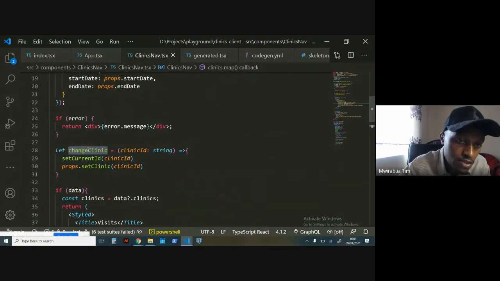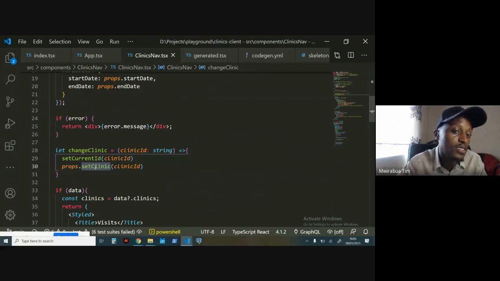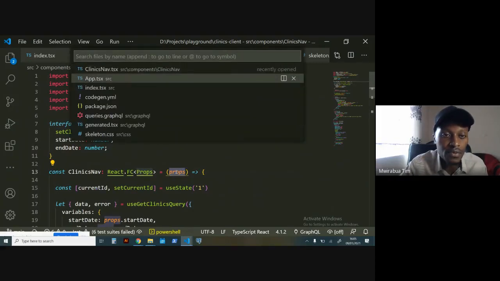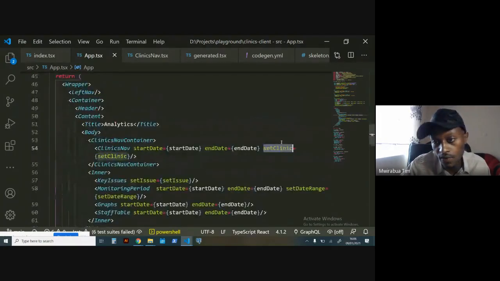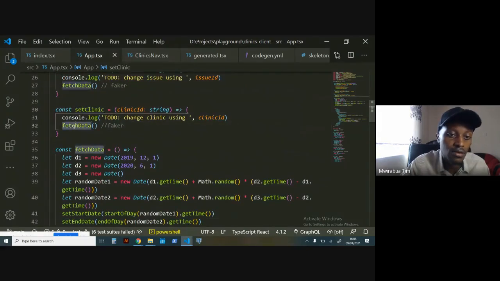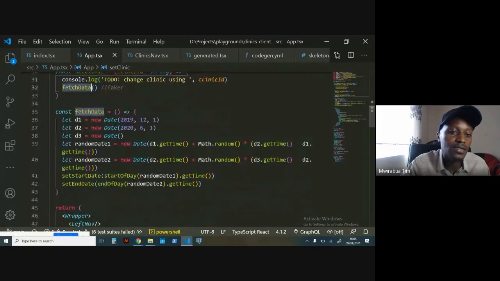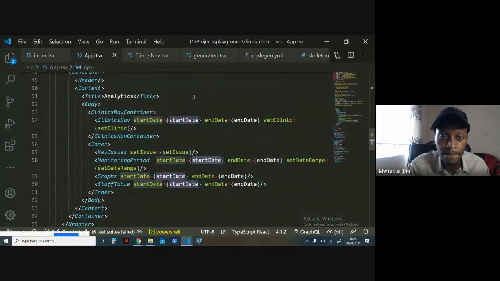And this function basically calls the function that has been passed as a prop, which is setClinic with the clinic ID. That prop is what we have here, setClinic, which references the setClinic function that is up here. And that triggers a fetch for new data. And if you look at something like, say, changing the data, so date ended. Yeah, let me just use this monitoring period.